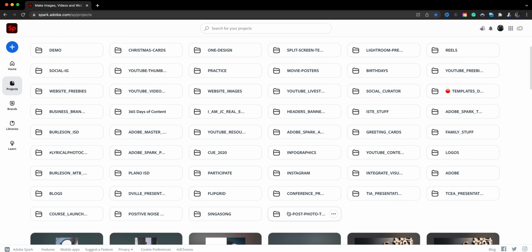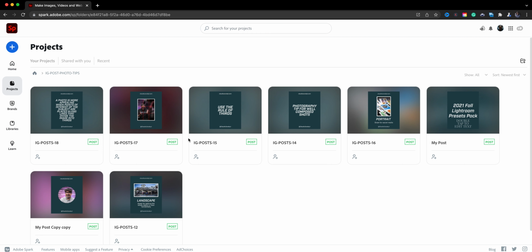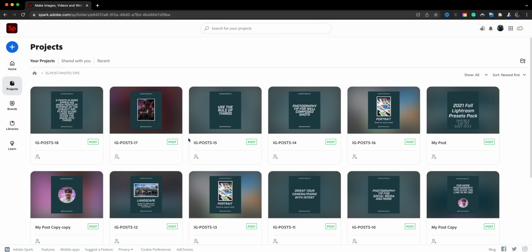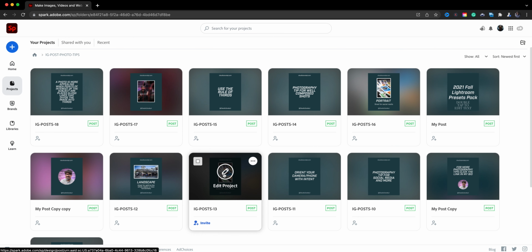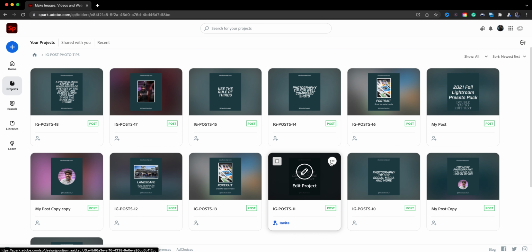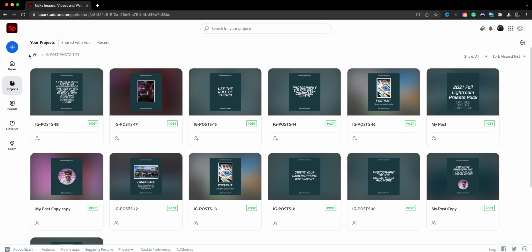So now when I click this folder, I should see all those projects within this folder. And now here are all my IG post photo tips organized within this folder. I can scroll through here and see what I've already created. And the nice thing about this here is that I can use these as a launching point to create additional ones using them as templates. So because I have them in this folder, I can easily find them and recreate them without having to search through all my projects. So I'm gonna go ahead and click on the home button.